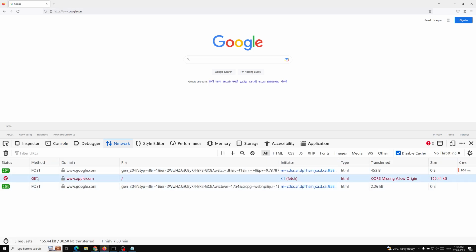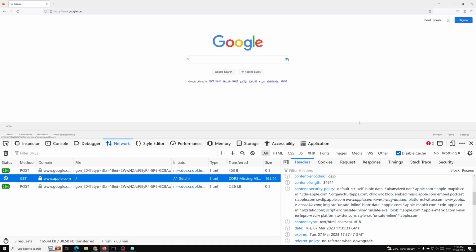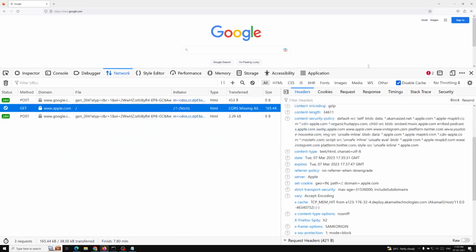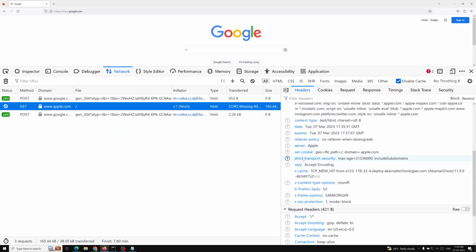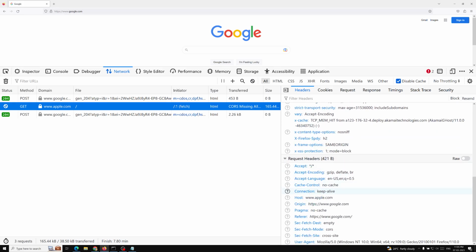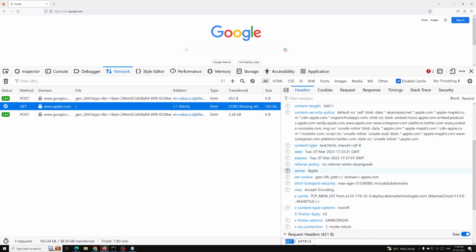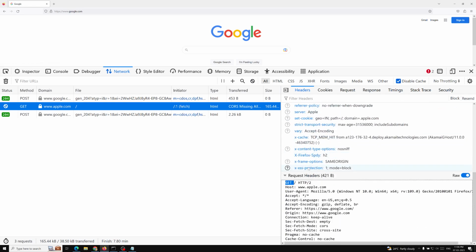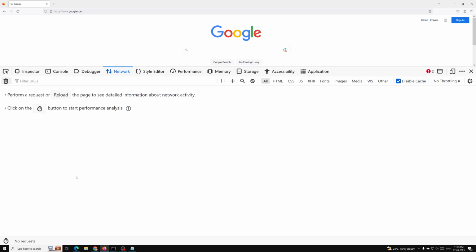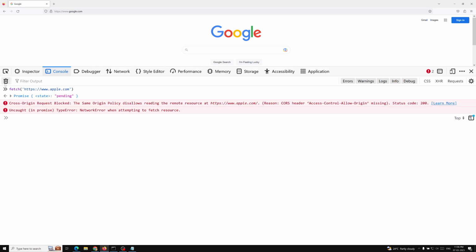If you look in the network, this is a simple GET request. In the response, it's the same thing: Access-Control-Allow-Origin is not present. The origin is google.com, the host is apple.com, and the method is GET. We are not able to get Access-Control-Allow-Origin, so that is the reason we got an error. So this is how a simple CORS request works.